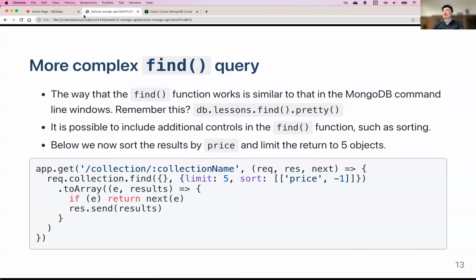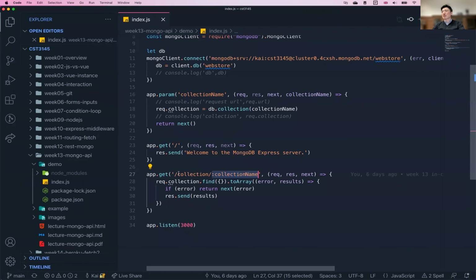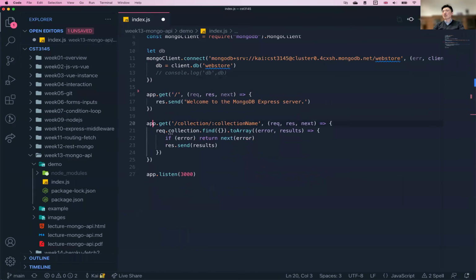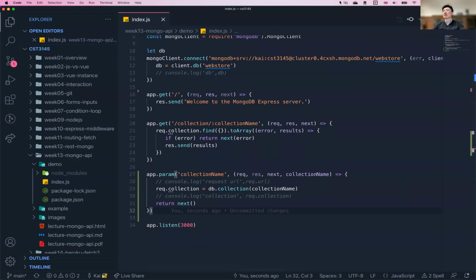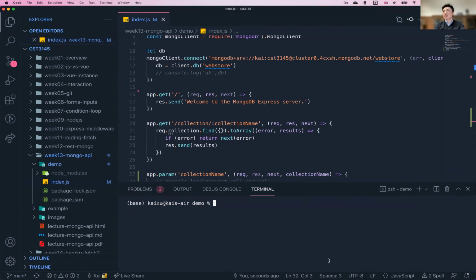When I try to start the server, I'll put /collection/products to do this. All of these are actually working fine. The problem we had last week is that we can start the server. I'm starting the server now.